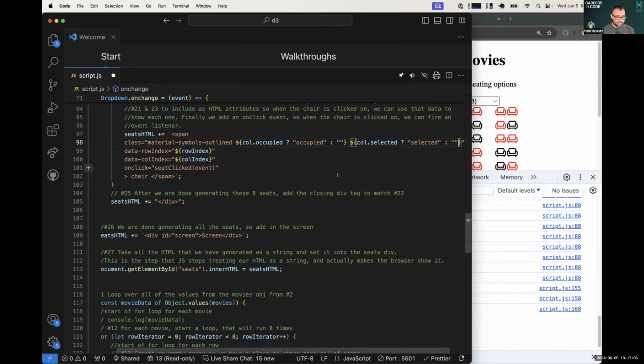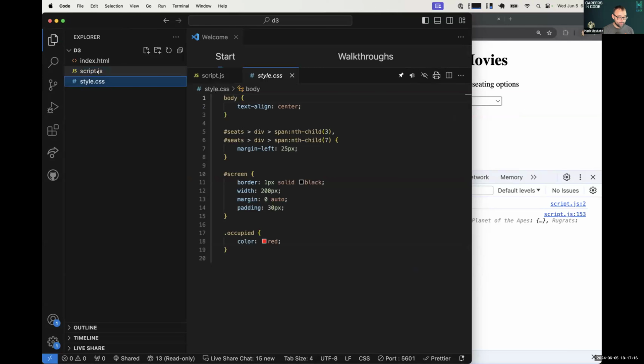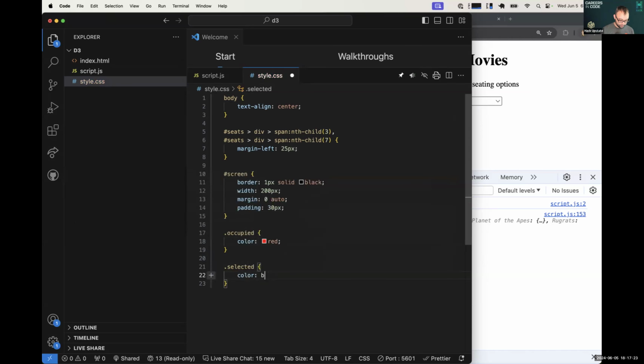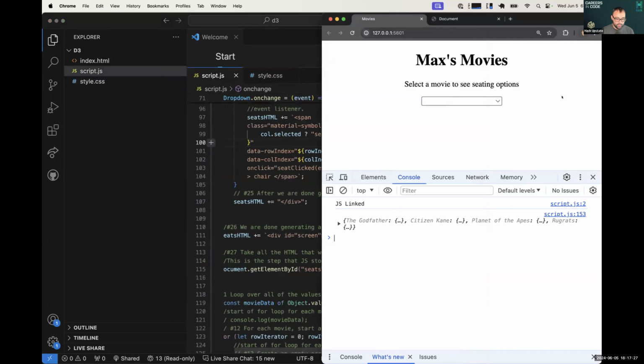Okay, so we do need to add this class selected. Because this is a class, we also need to think about adding that class in. So let's do that before we forget. I'm going to head to my style.css. I will add a selected class with a color of blue. I save that and come back over here.